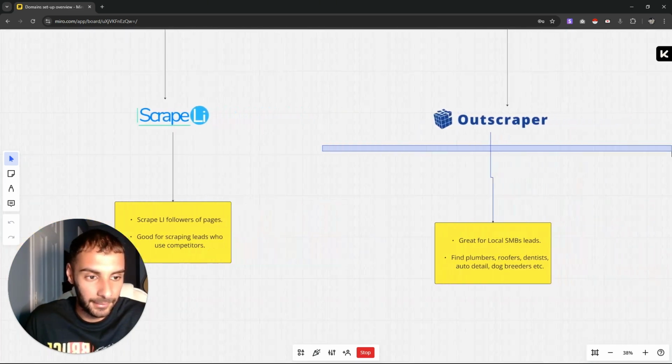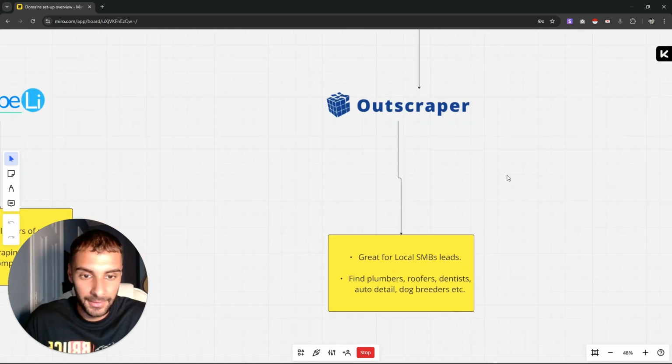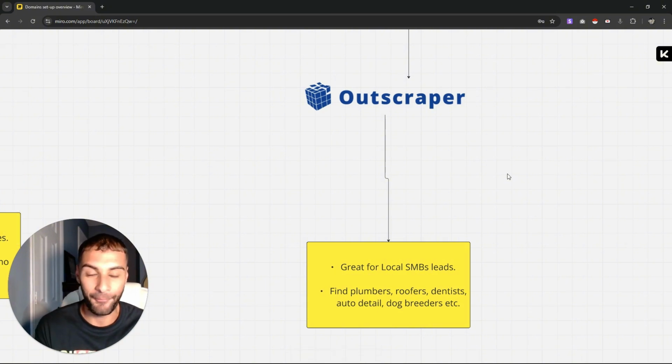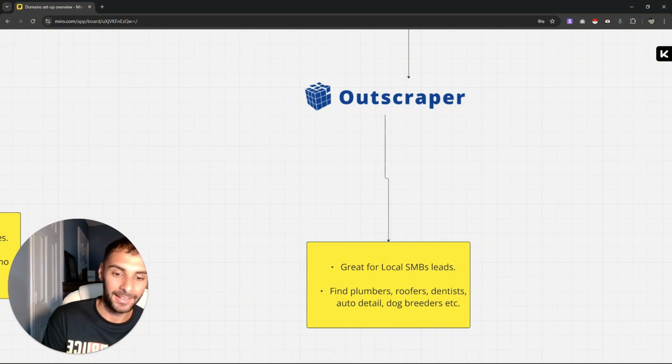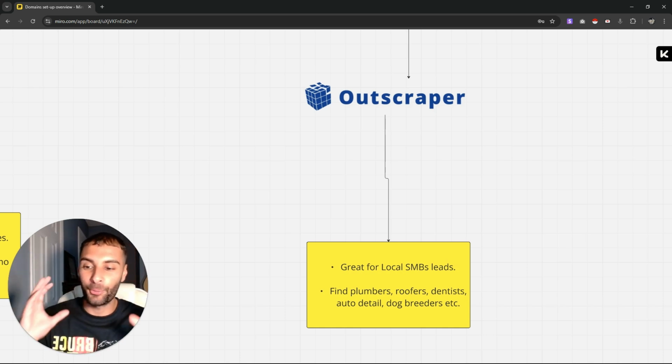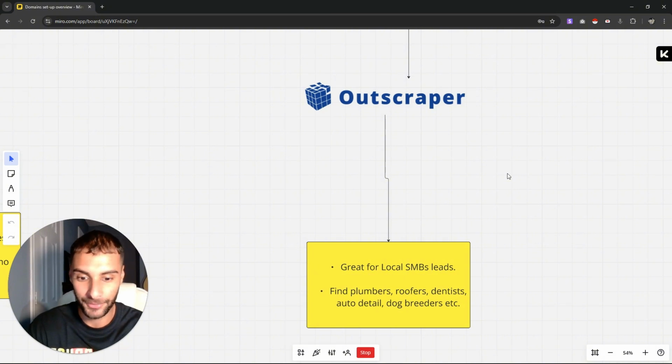And then finally, the last tool that I really have here is Outscraper. This is a tool that we use for most of our clients when we're scraping small businesses, right? You can find anybody. We've run campaigns for plumbers, roofers, dentists, auto details, dog breeders, catering, fertility clinics, dermatology. I'll just leave it at that. But there are so many different use cases when you're scraping local small businesses.